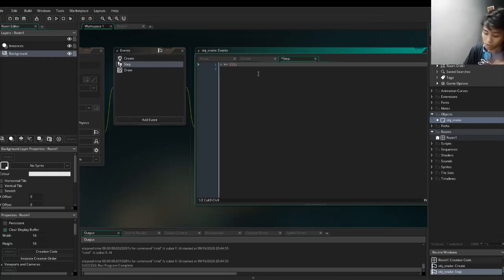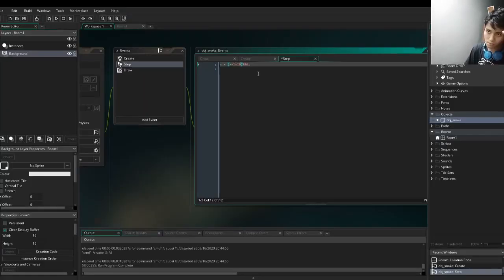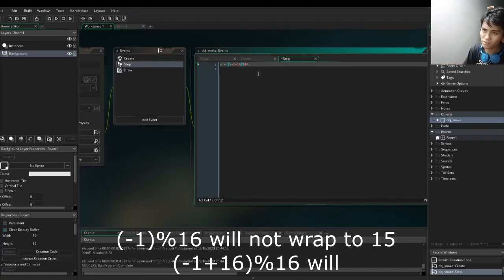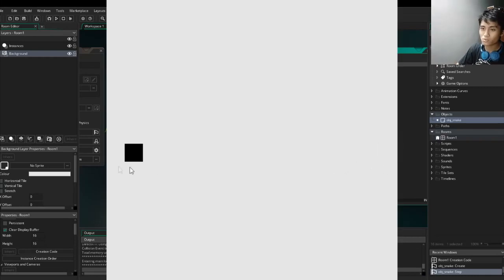But what we want is for it to wrap around. So we're going to just apply modulo 16 to it. But remember to make it x plus 1 plus 16. The reason why we're saying plus 16 is in case the value is negative, which in this case it will never be negative, but you will see in a while why we're doing that. And so if we do this, it's going to wrap around perfectly. Okay, very nice, very nice.